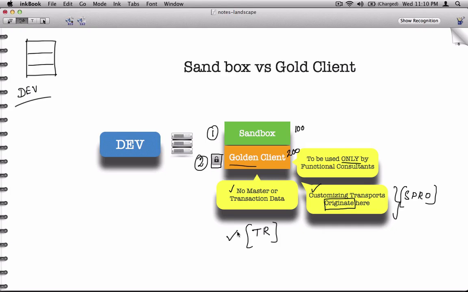Example, you create a new company code. You go to SPRO, enterprise structure, create a new company code by copying an existing company code, save it. The system will create a new transport request, and that will be a unique transport request that originates in a golden client. So whenever you want to create a new company code or new configuration in pricing, you always go to the golden client in the dev system.